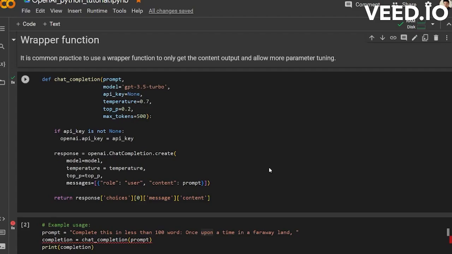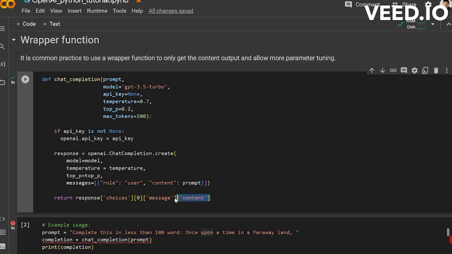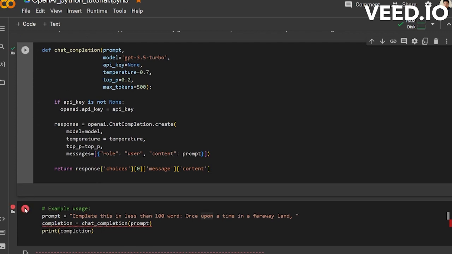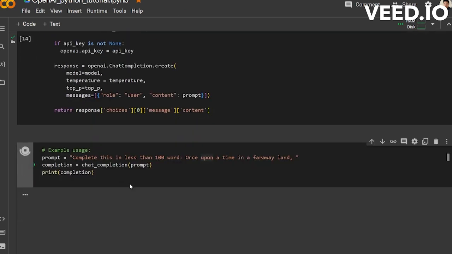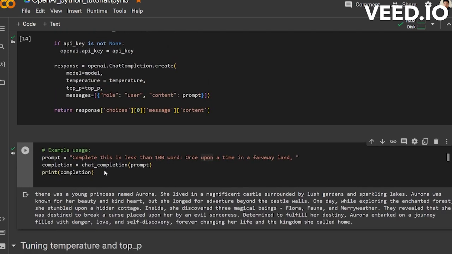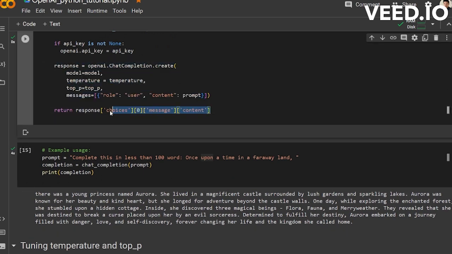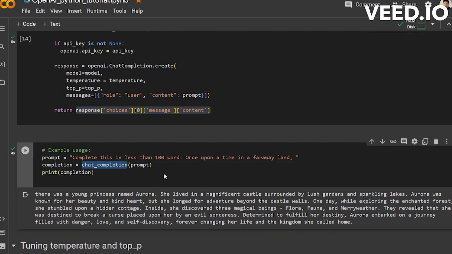Okay, so let's continue with the code. Here I wrote a wrapper function, ChatCompletion, around the original ChatCompletion function. The reason for doing this is so that I could set my own default parameters, and filter out just the message content that I want. So there you go. Instead of writing this code and parsing the output every time you just want the answer, you can just call your chat completion wrapper function.